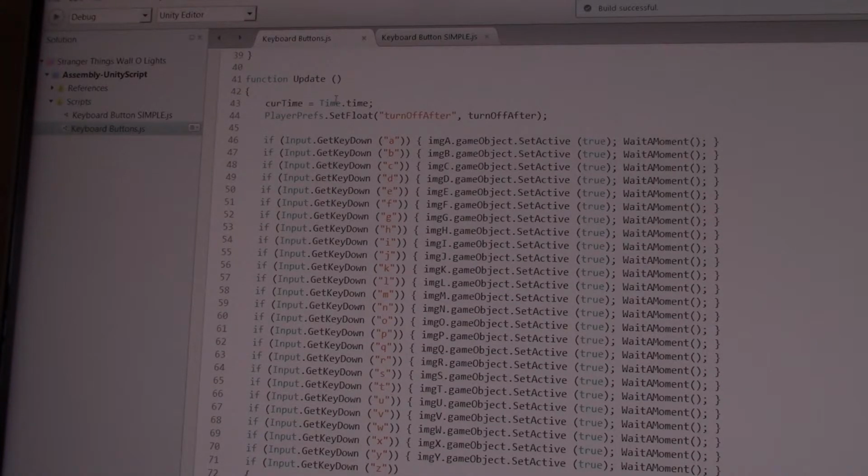So every tick it's going to try to run through all of this. The current time is going to be Time.time, and every tick we set the player pref for turn off after to the value for turn off after. So I set it in this one thing, and it'll set it for all the other ones, which I'll show in a little bit. This is something I added after the initial run, after I got everything set and tested.